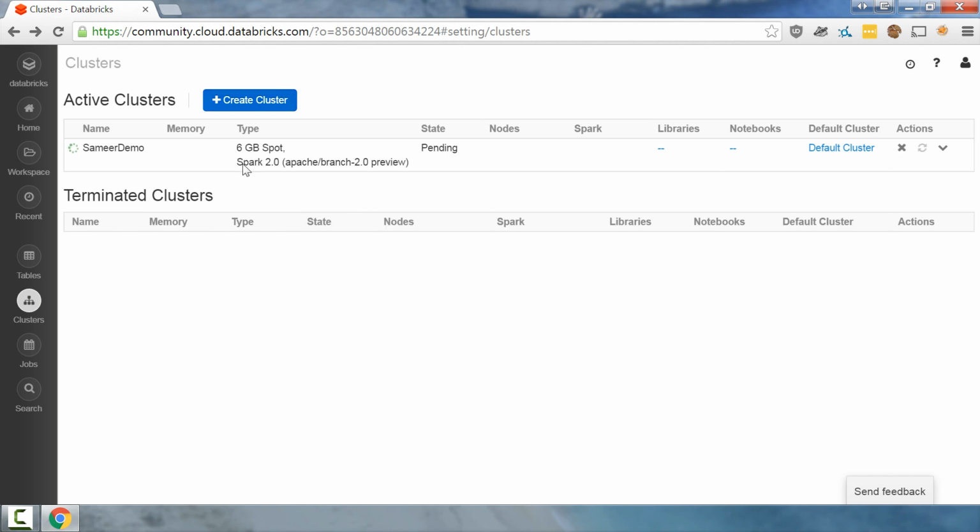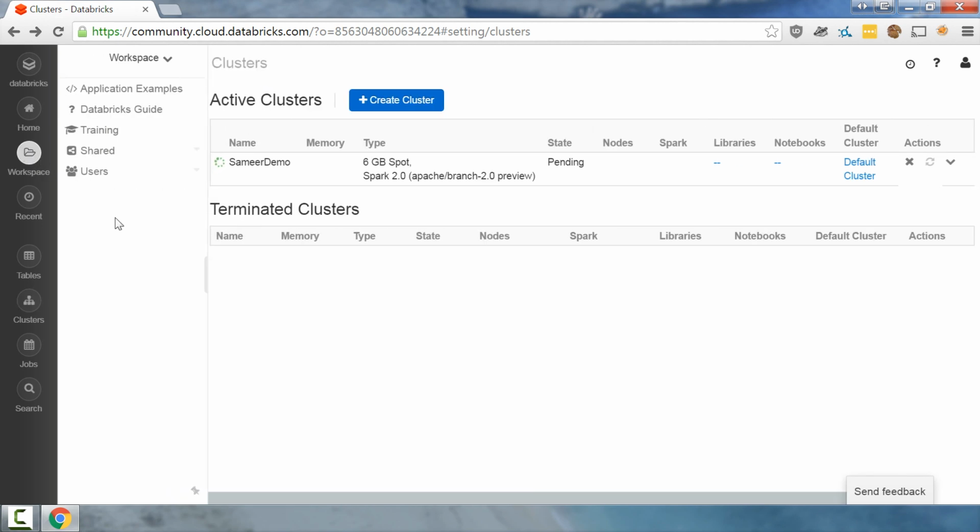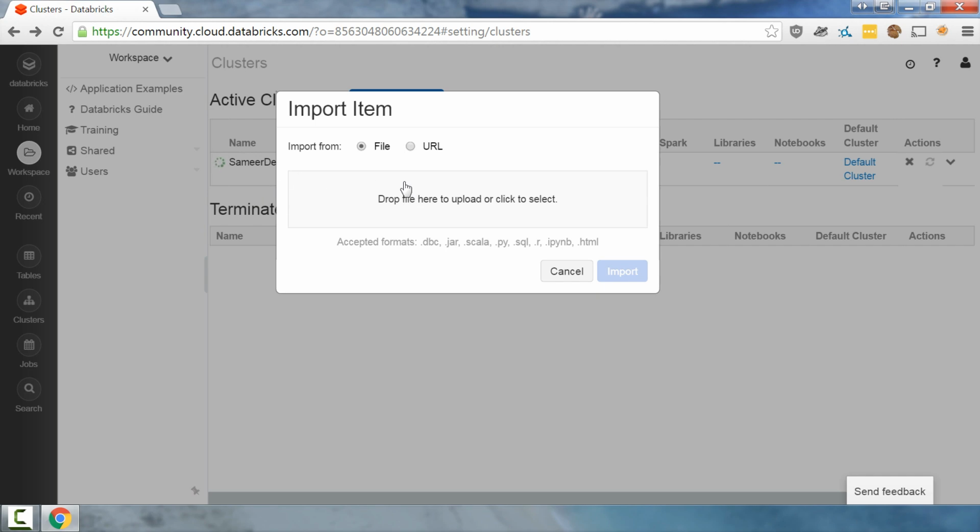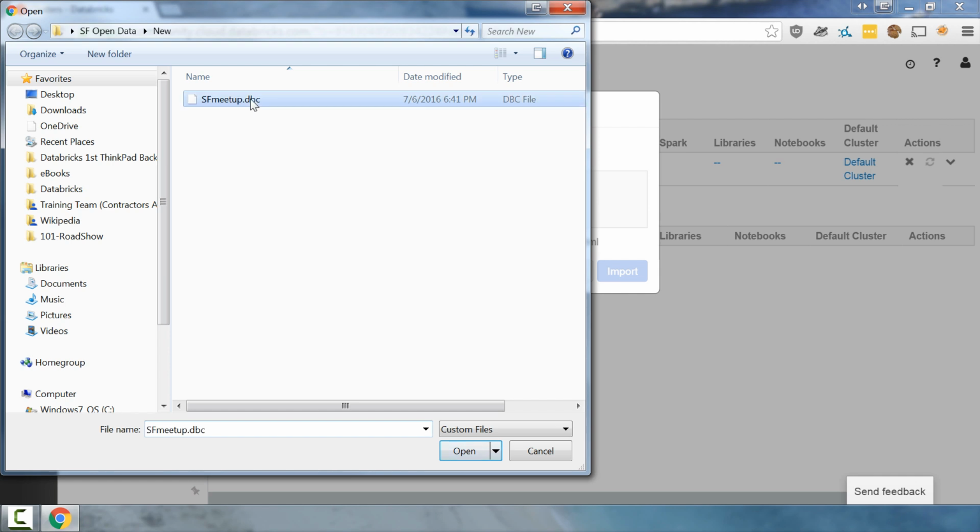Okay, so this is pending, and it's provisioning a Spot instance in Amazon for me. While that's going on, I'm not going to wait. I'm just going to click on Workspace here. And I'm going to right-click on this white space. And I won't go to Create. I'll go to Import instead, because I want to import that lab file. Okay, so click on Import, and then just leave that on File. Click this button. And that is the Databricks cloud file, the .dbc file that is the labs file.